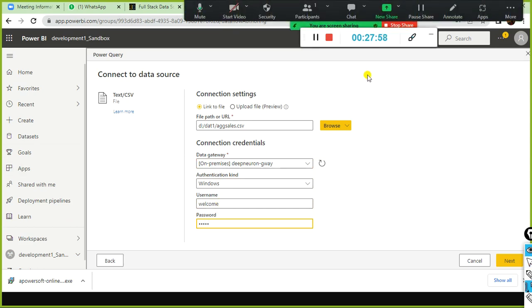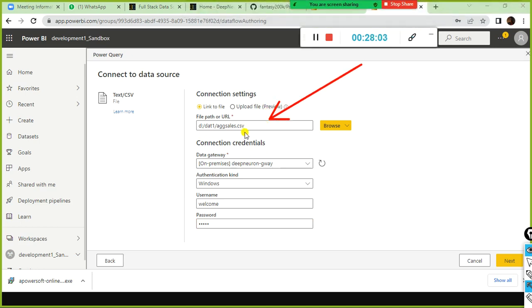So now what is this? Why should I specify the Windows folder name and the file located under this folder? If you specify this, using this gateway, Power BI cloud service will try to access the data that is available in your laptop, in your local server. From the cloud you can read the data from your laptop or from your local server.